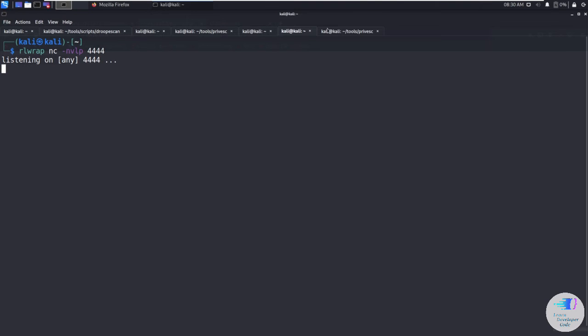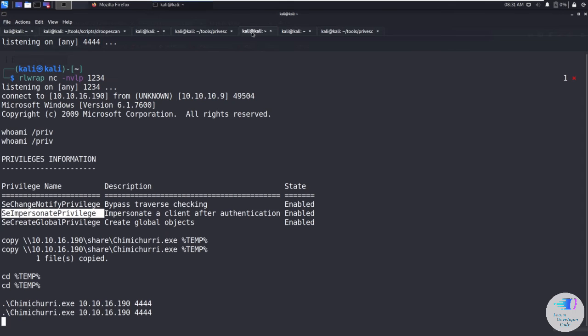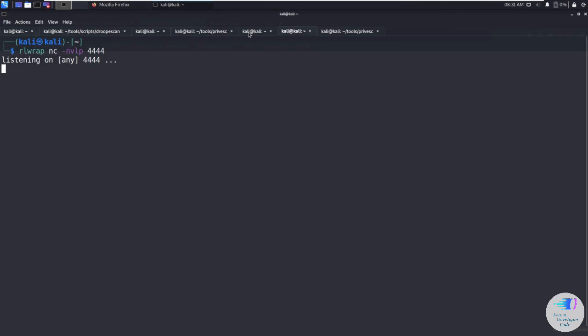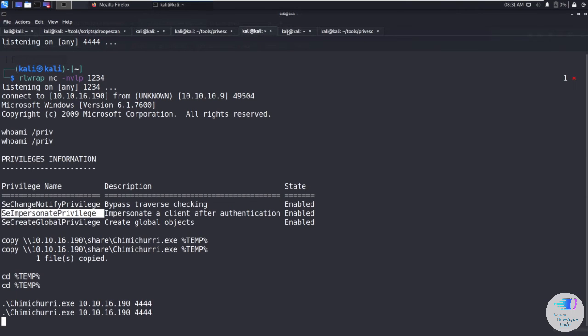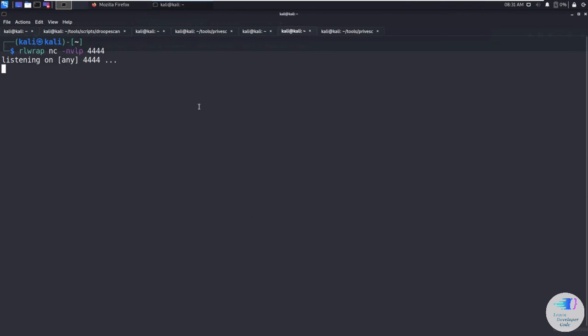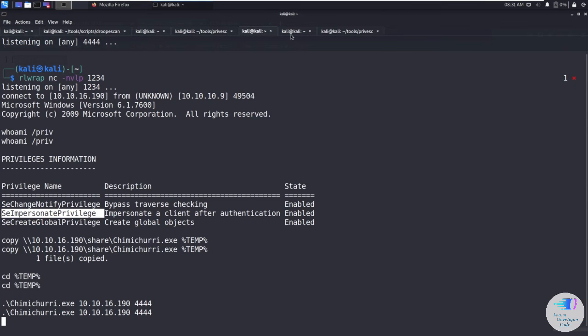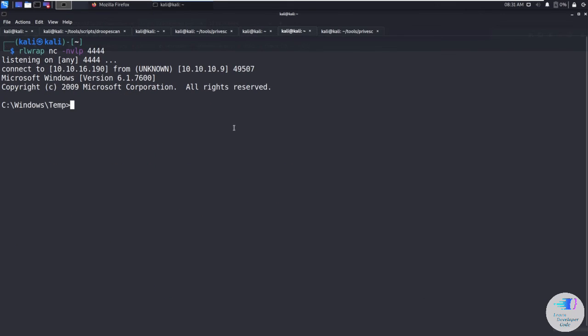So if this Chimichurri failed, you can try Potato or PrintSpoofer or another exploit. So let's say whoami, and we are system. Now we can get the user text and root text. So that's all for this box.